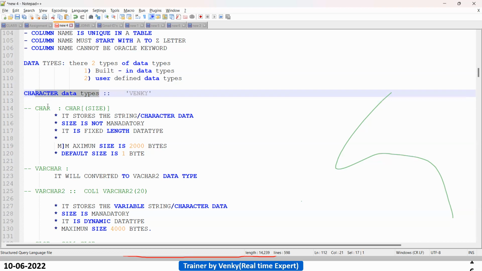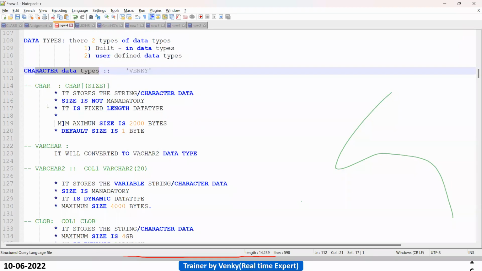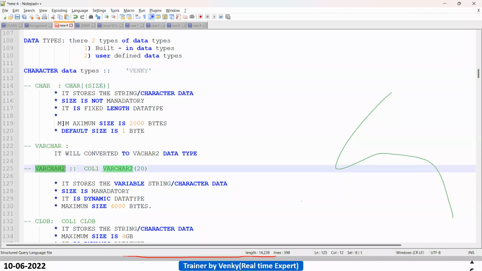There are multiple character data types available. Char and varchar2 are the ones we use most.